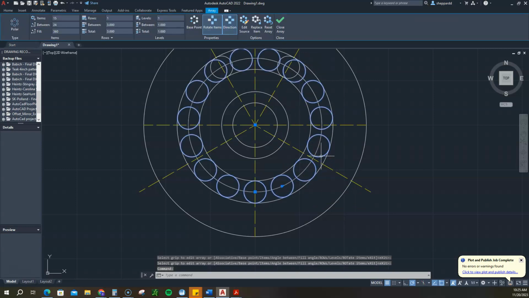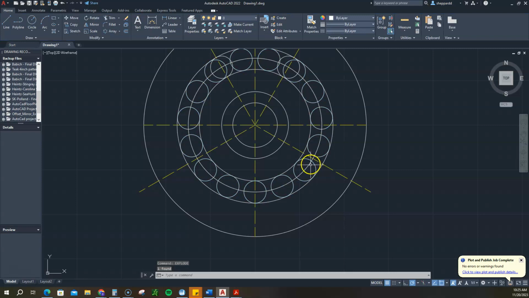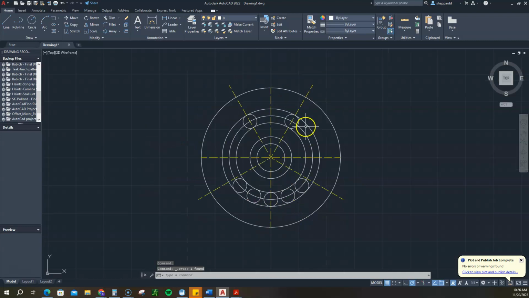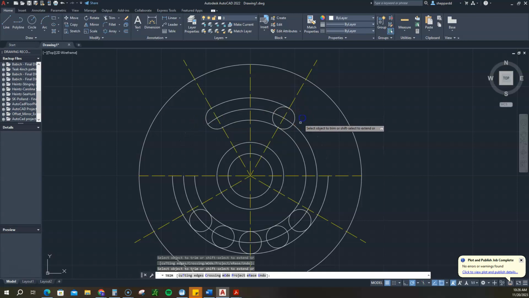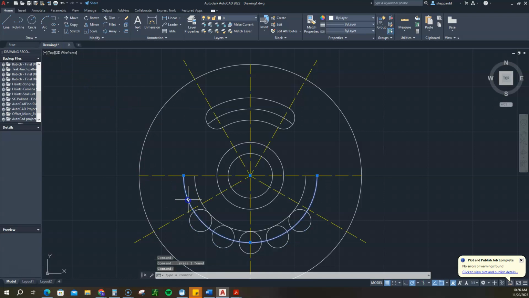Then I'm going to select it. I'm going to hit explode. And now I can get rid of the ones I don't need. So I don't need that one, that one, that one, that one. I'm just left with these bottom 5. I'm going to go ahead and trim out these 2 pieces here. I'm left with that. And then I can go ahead and kill these because I don't need these anymore.